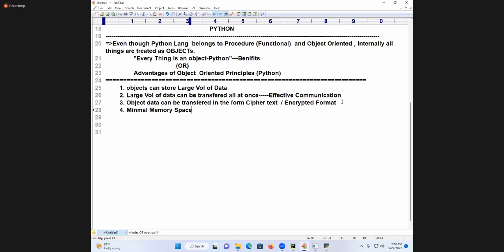Minimal memory space is needed as far as the data is concerned. Minimal memory space applications can be built. So I am writing, students, minimal memory space applications can be built. Are you getting me?